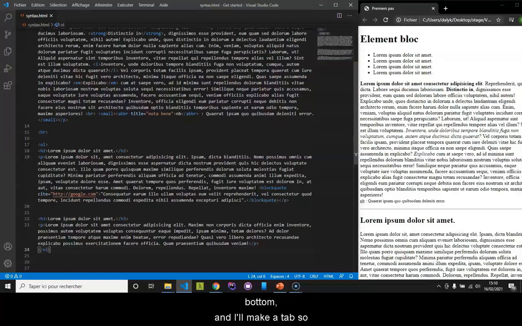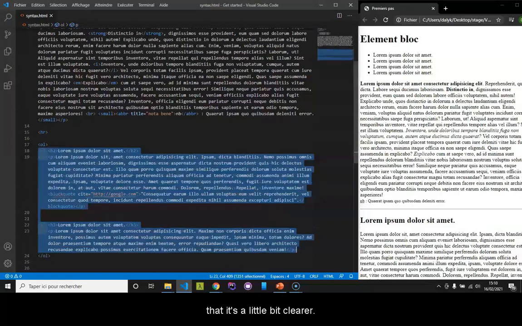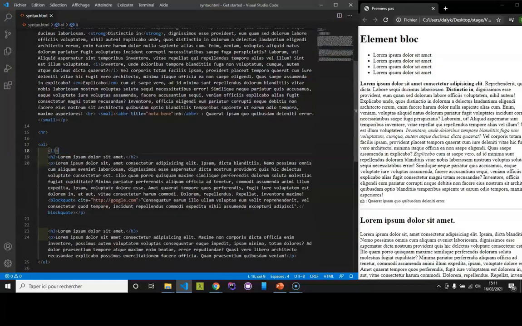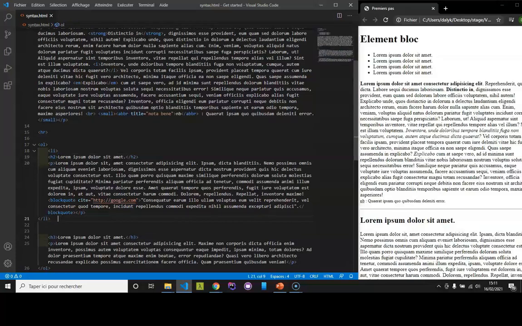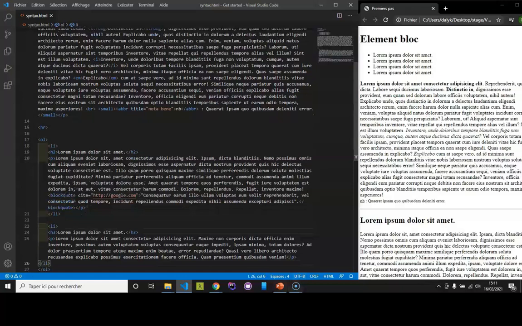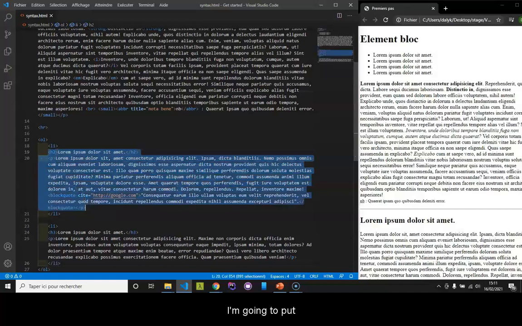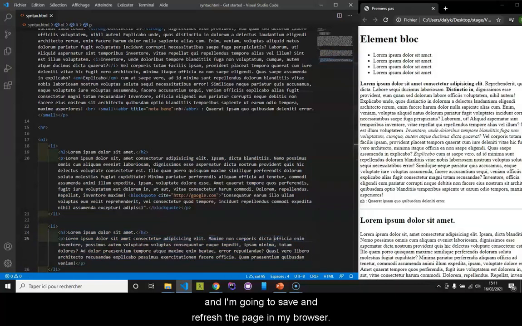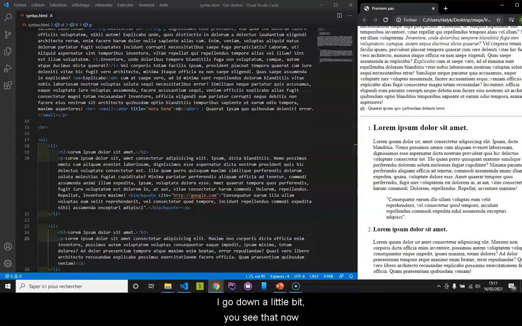So I will close my tag at the bottom and I will make a tabulation so that it's a little bit clearer. So you see that I put my two paragraphs in an OL tag. In the same way, I'm going to put my LI tags. So I will put my LI here. And I will put one here. I'm going to put a tabulation here so that it's more readable. You see, it's immediately clearer. And I'm going to save and refresh the page in my browser. I go down a little bit. You see now that my two paragraphs are in a list with a number. So one for my first paragraph and two for my second paragraph.